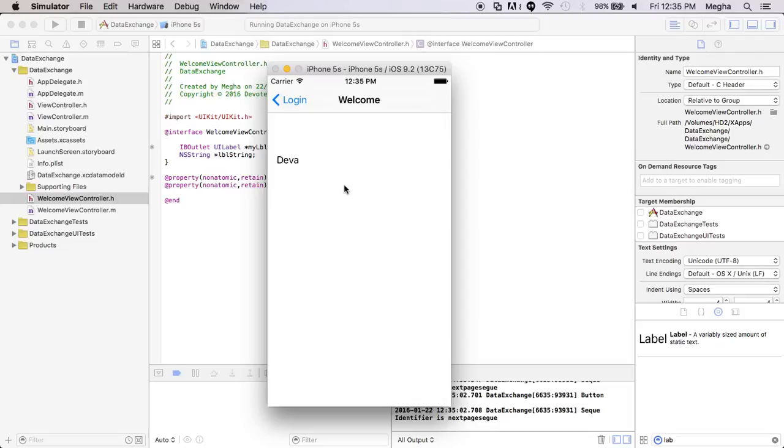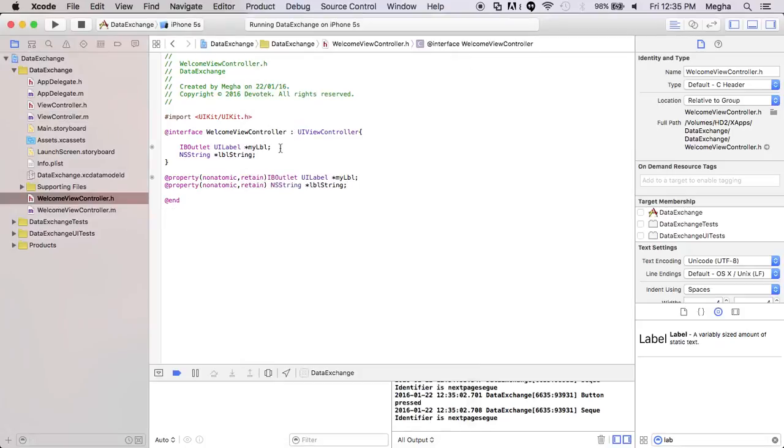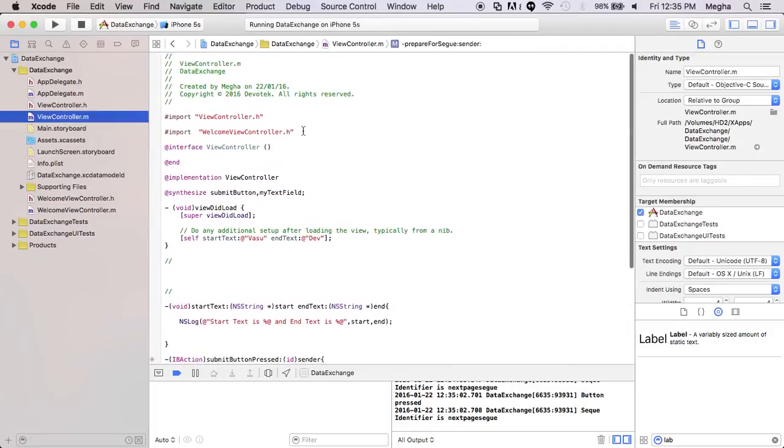So the segue knows who is the source and destination. I'm just trying to get access to that particular segue, and I'm querying the segue, who is your destination? The destination in this case is the welcome view controller. The welcome view controller has two objects which have global scope. One is the label, another one is the string. And these two have a global scope. Since I import the header of this particular view controller, I am aware of all the global objects present in that welcome view controller.